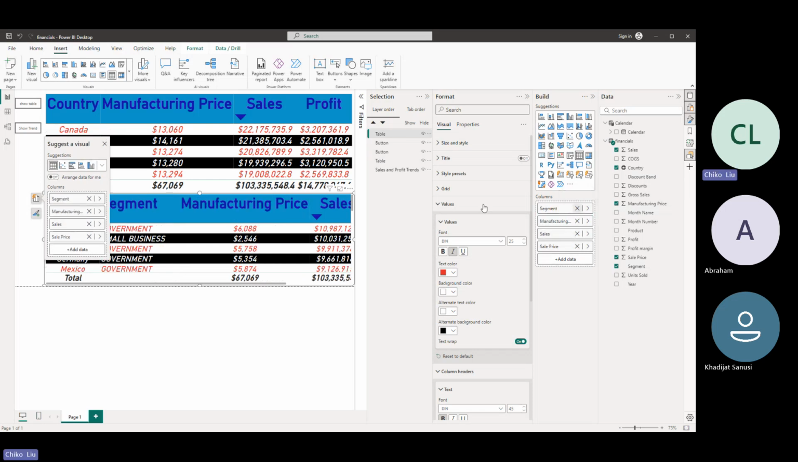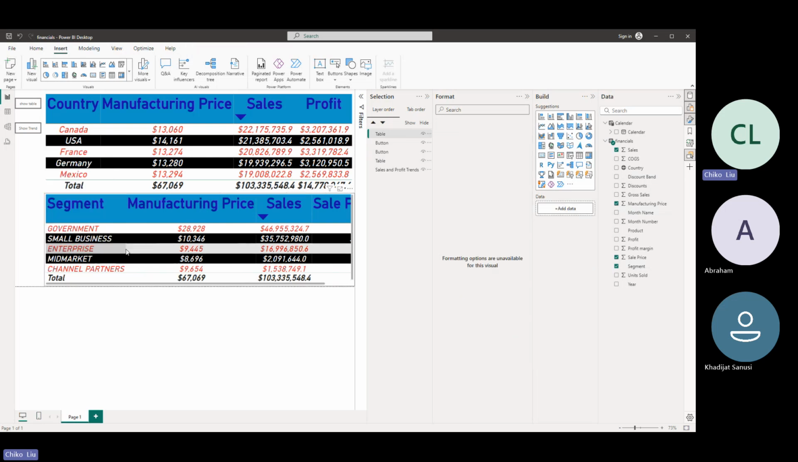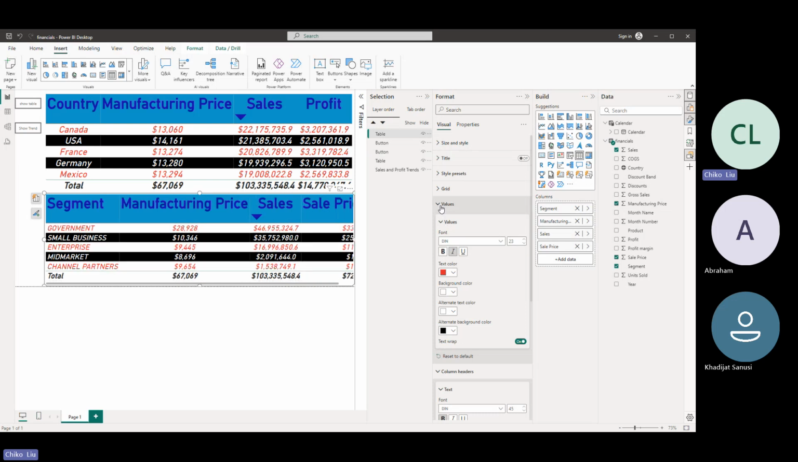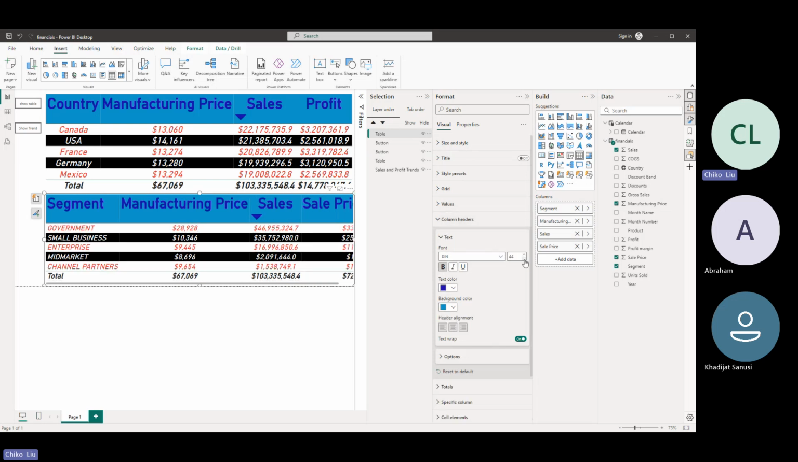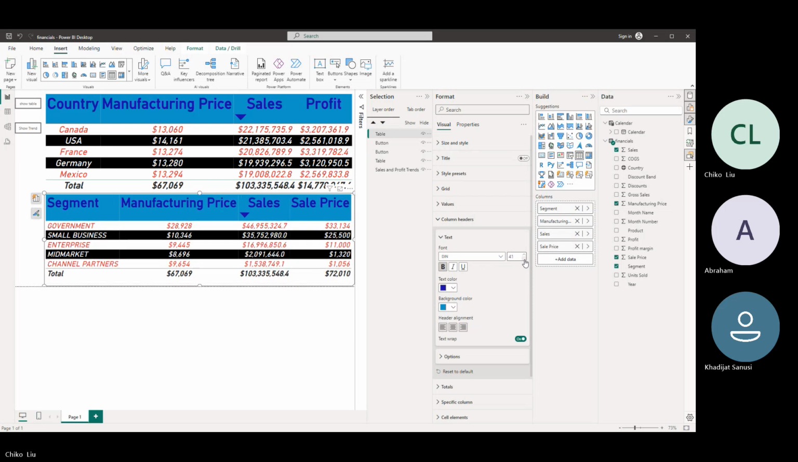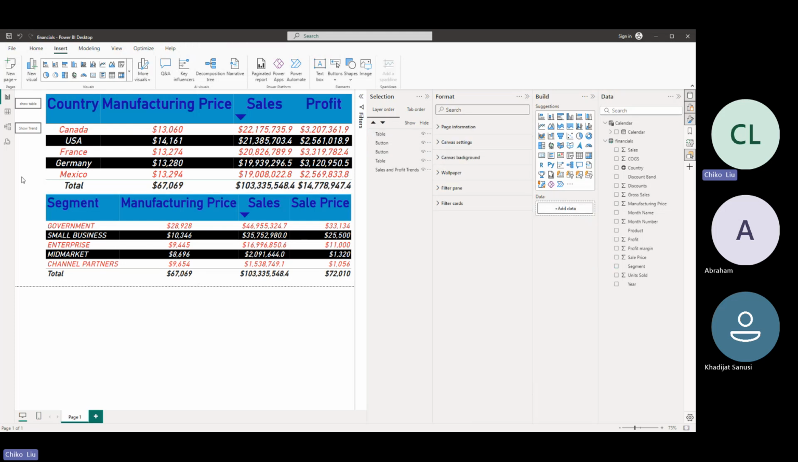And remove this, right? So I will click on my second table and reduce the values. I'll also reduce the font size of the header, right? So now we have about three different tables, right? But what I want to do is to show each of three different visuals.